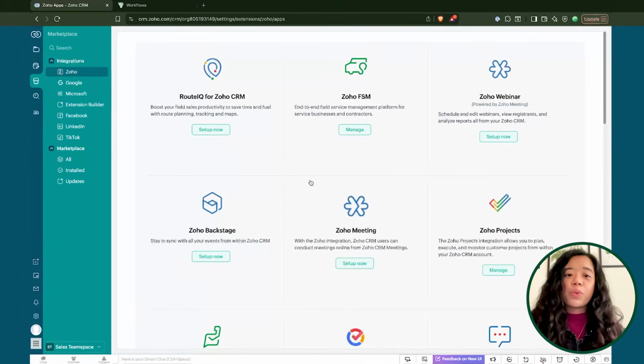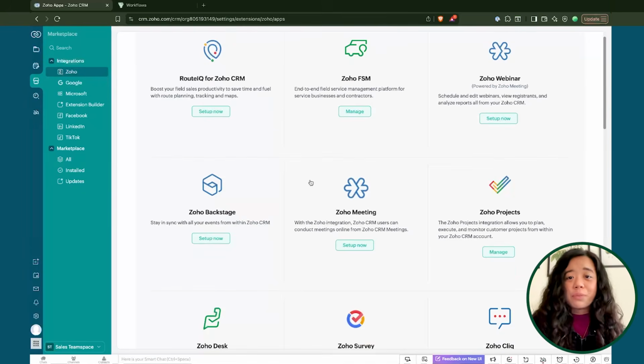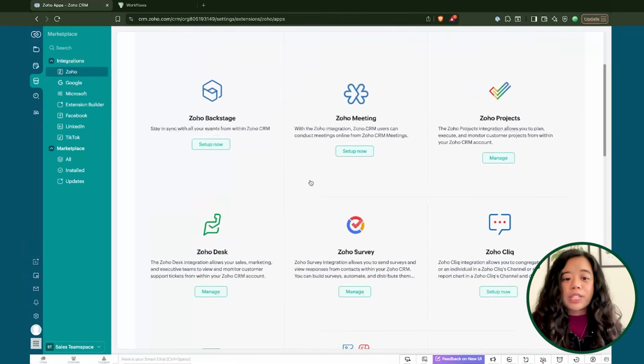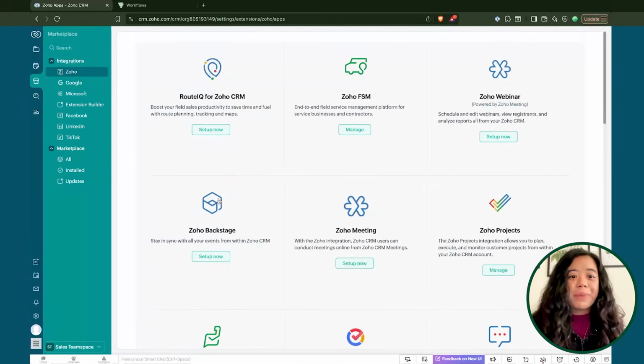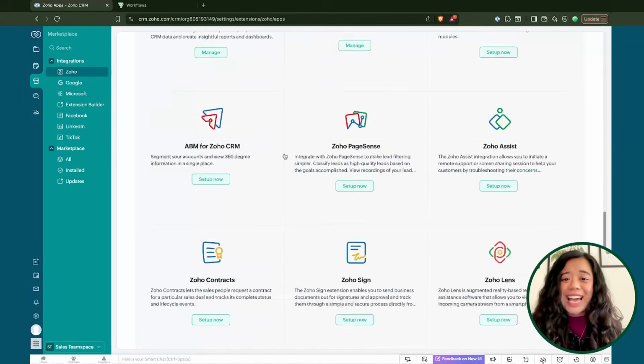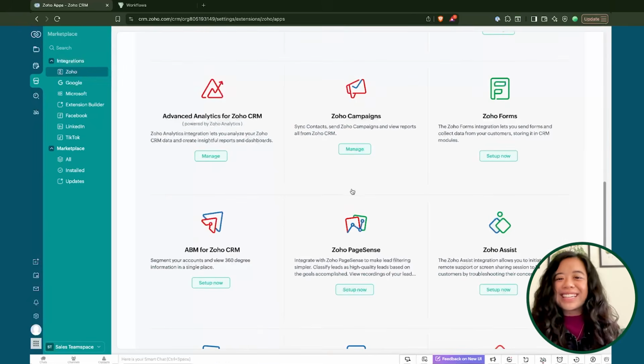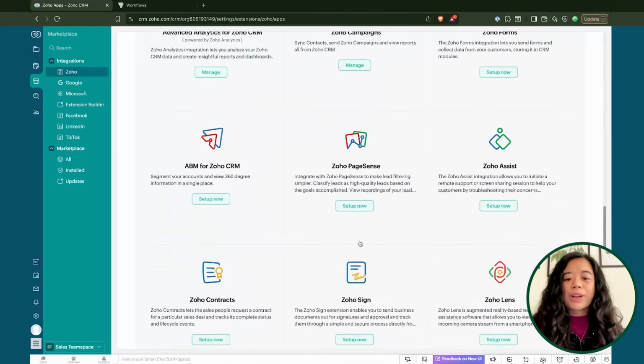has the ability to connect by default using these standard integration tools to a lot more apps inside of the Zoho ecosystem. So we can connect it to Desk, to Survey, to Click, Projects, Backstage, Route IQ, FSM, PageSense, Analytics, Campaigns. There's just a lot more expansive capabilities of integration inside of Zoho CRM versus what Bigin can provide.